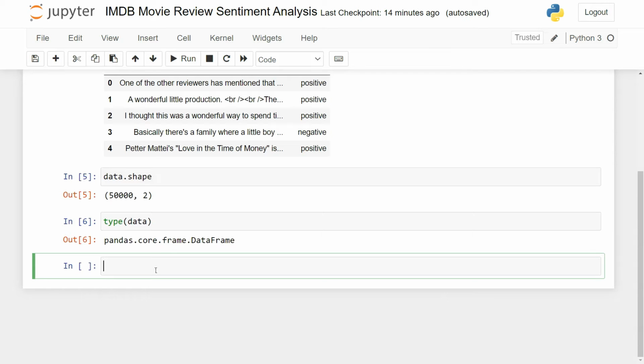Okay, that's it. Now we simply go into checking the head. We already checked the head. Let's check the tail of the data.